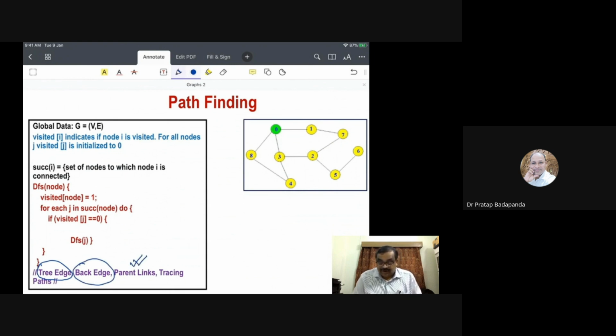So, when I am searching from this node to this node, that means when I am going from a visited node to a not visited node, then that edge is a tree edge. So this will be a tree edge, this will be a tree edge, this will be a tree edge, this will be a tree edge. Whereas once I go back here, this will be a back edge. So I am marking the back edges by red and the tree edges by blue.